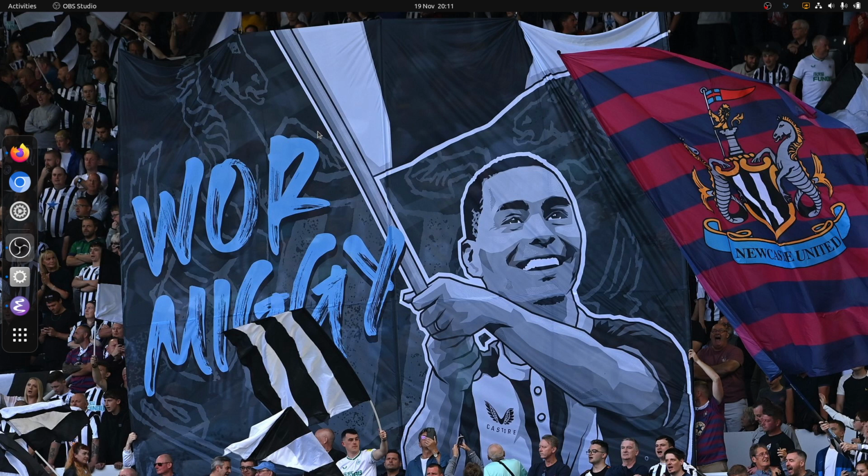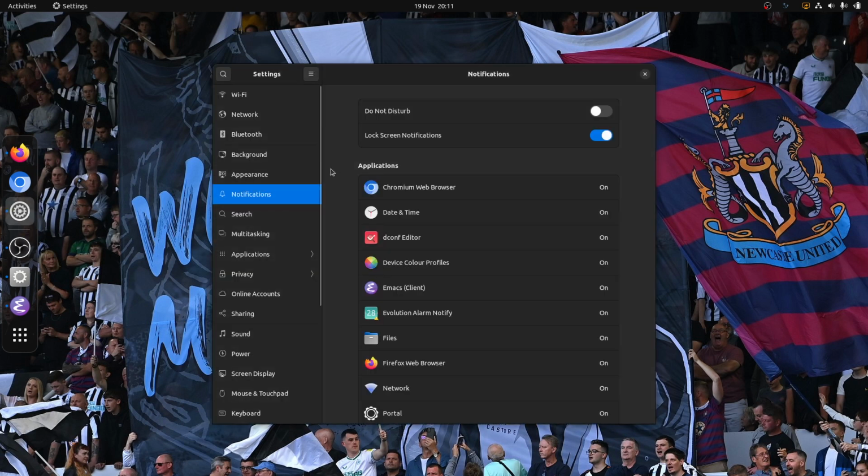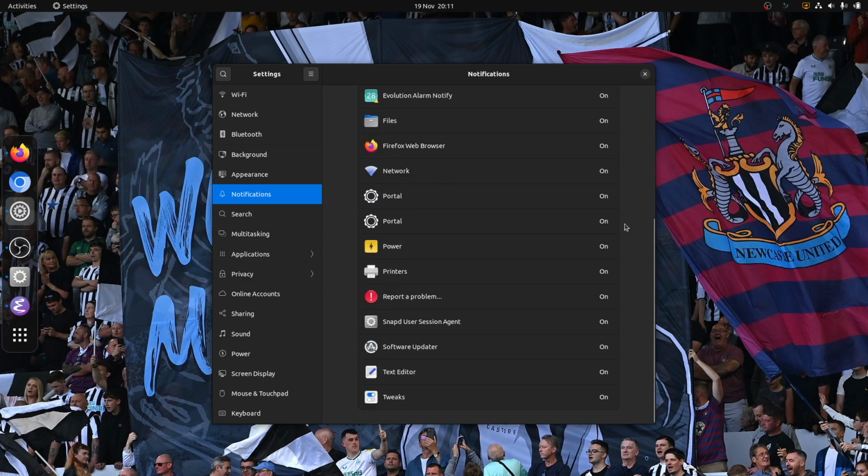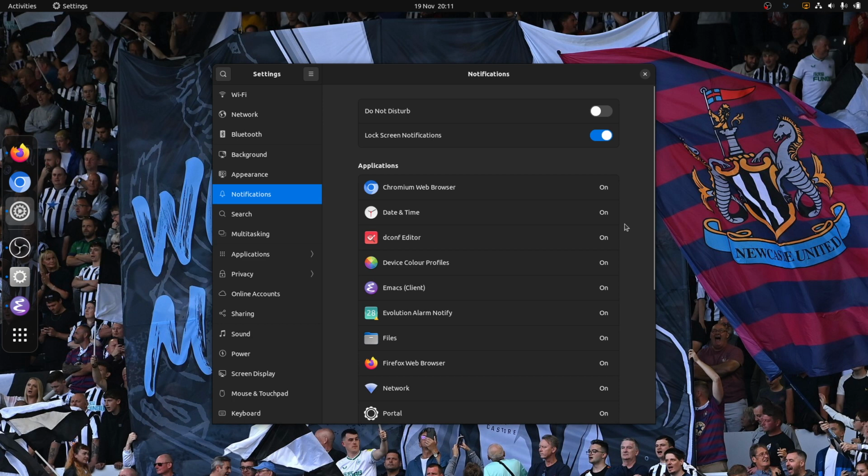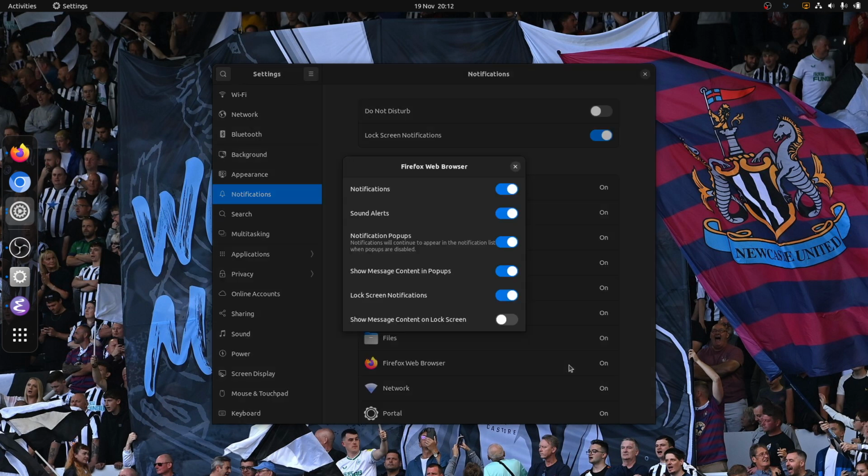So what I'm going to do is open the settings app and go into the notifications section. When I open the settings here and come into notifications, what you see is a list of desktop applications that have support for desktop notifications. So for example, if we come into Firefox here, we have these options: notification, sound alert, notification pop-up, show message content in pop-ups, lock screen.